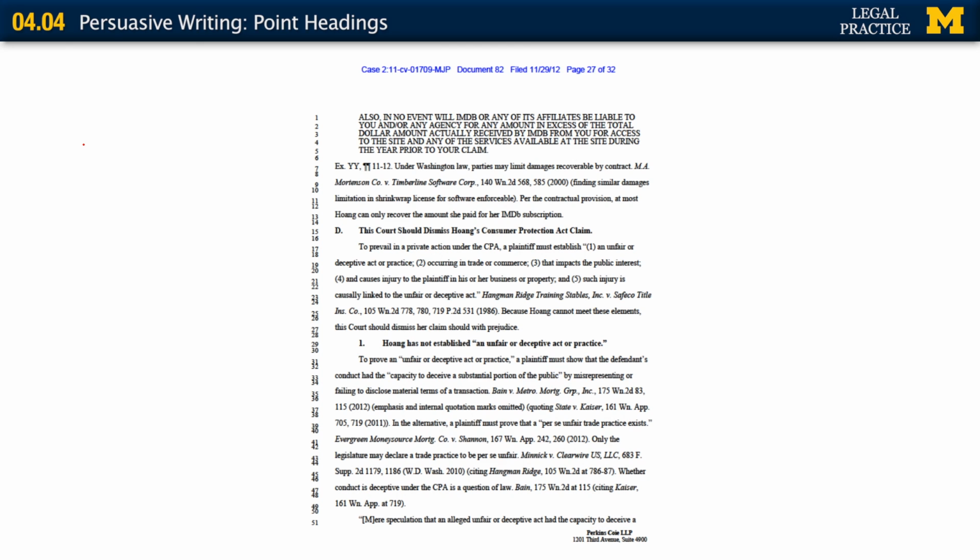So first, what are point headings? Point headings are the headings for each individual section or subsection of your brief or motion. You can see them here from one page within the argument section of IMDb's motion. They state the key point of the section in a persuasive way, and they are complete grammatically correct sentences.